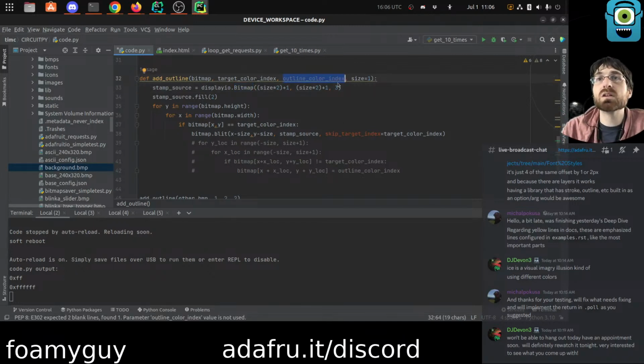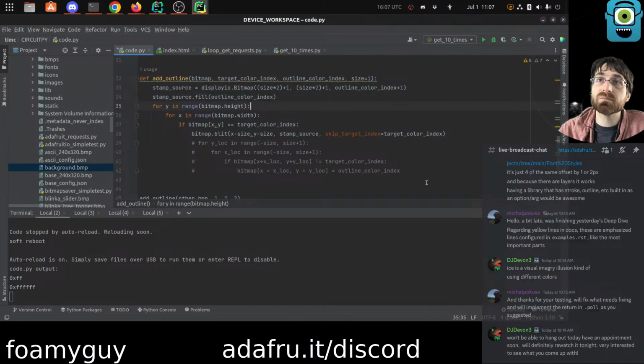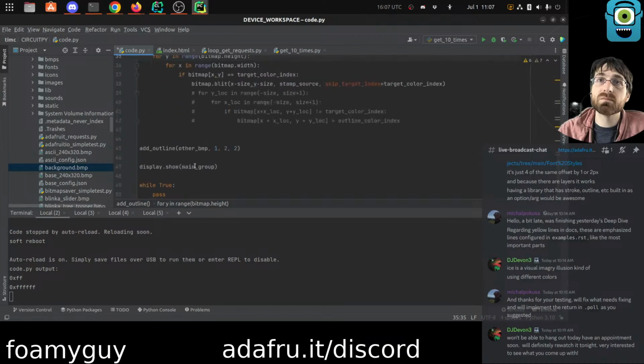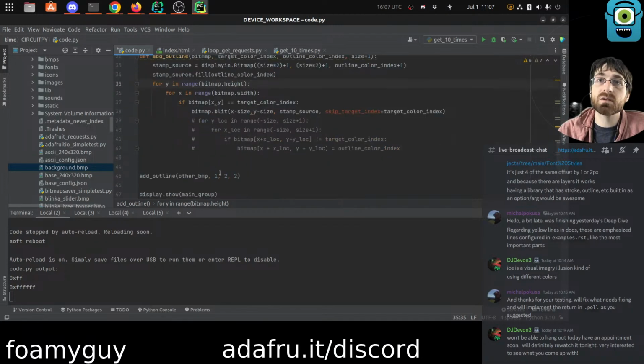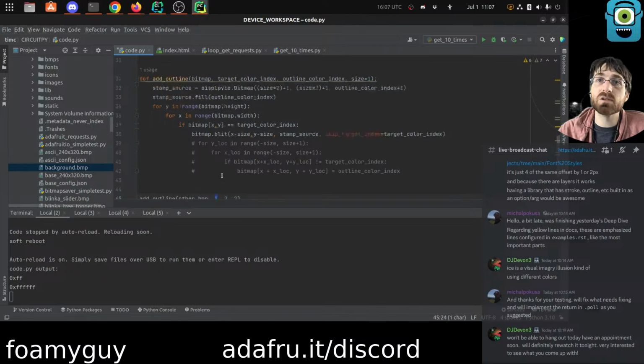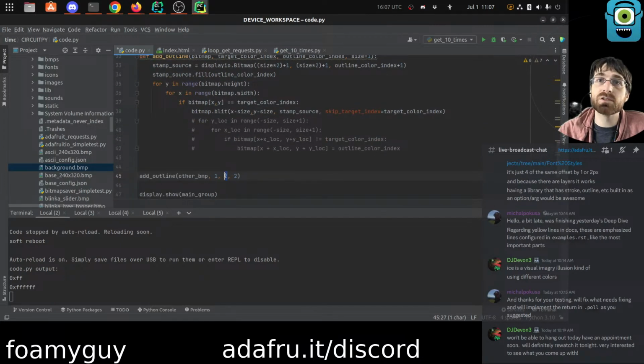So number of colors will be outline color index plus 1. If we're passing in 2, then we're going to need 3, and we'll fill it with this. So target color is 1, outline color is 2, size is currently set to 2.